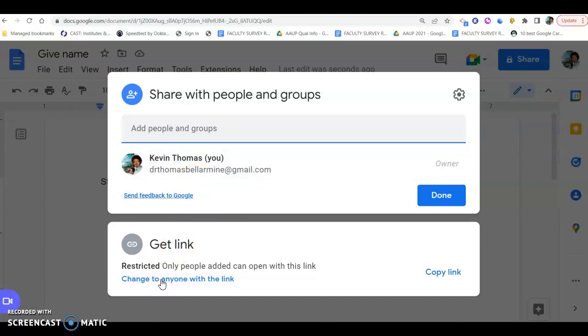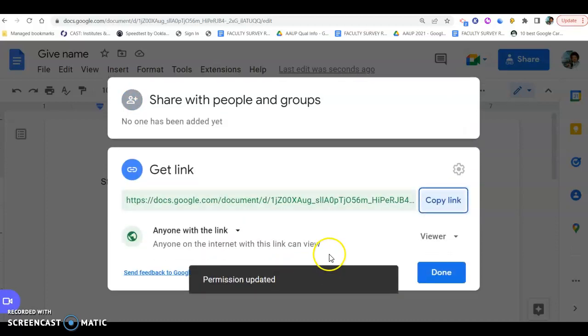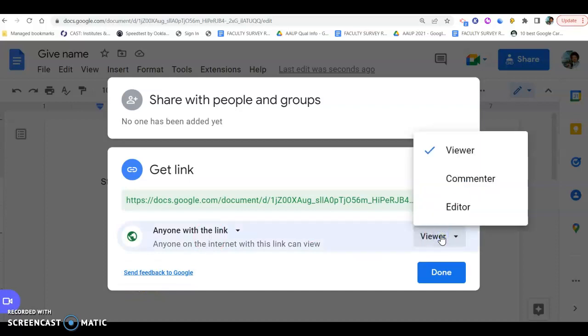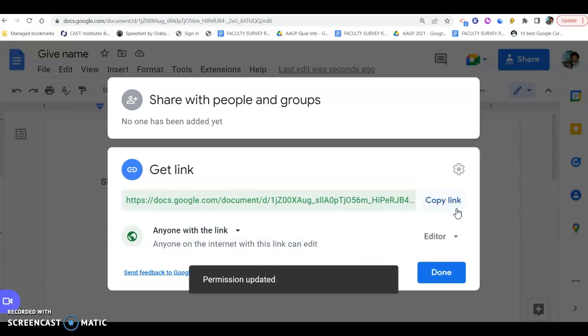And if I'm asking you to share a link with me, then you are going to go to change to anyone with this link. Because right now it's restricted. Only people added can open this link, okay, and they can only see it as, or only engage with it as a viewer. And I want you to set it so that I can edit it. So you're going to click on this drop-down box. You're going to change me to editor, and then you're just going to copy.